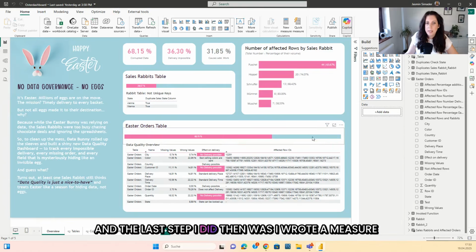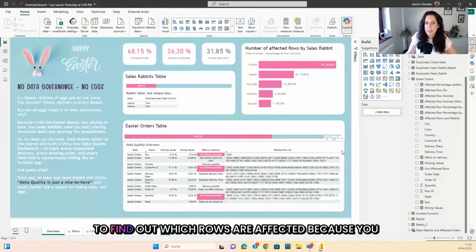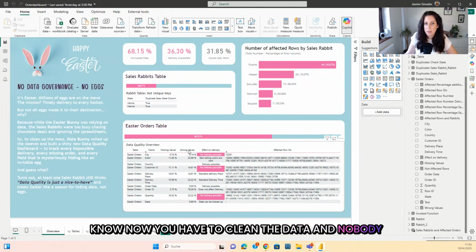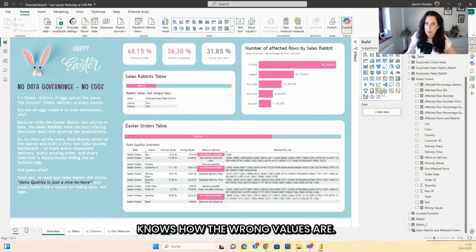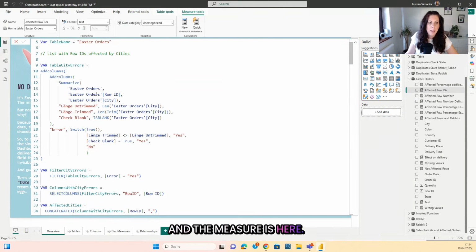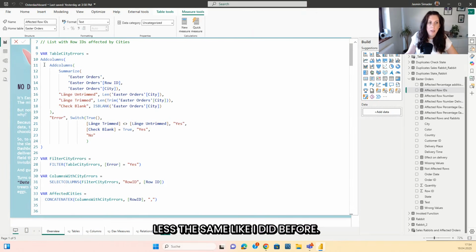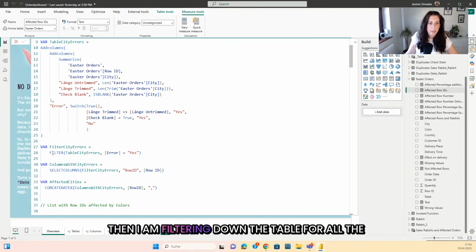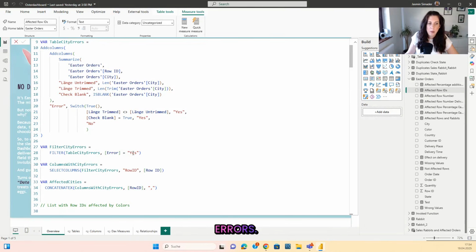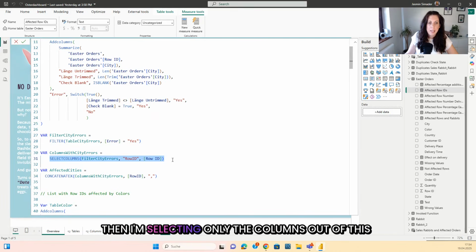And the last step I did then was I wrote a measure to find out which rows are affected, because now you have to clean the data and nobody knows where the wrong values are. For doing this, I also wrote a measure, and the measure is here. And you can see that this measure is doing more or less the same like I did before. So for the city errors, I'm building up this table. Then I'm filtering down the table for all the error rows. Then I'm selecting only the columns out of this filtered table, so the table where only the errors are in.